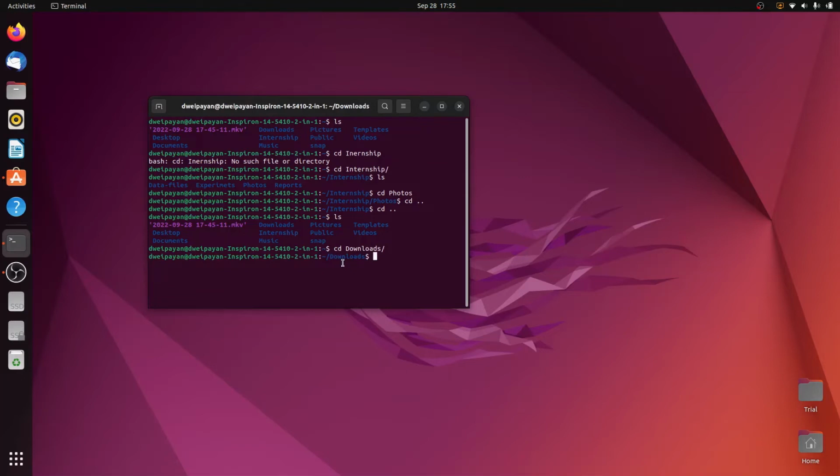Now as we are working inside Downloads, if we want to know what is inside that folder, you simply press ls and it will show you that there is a folder called firefox.tmp.